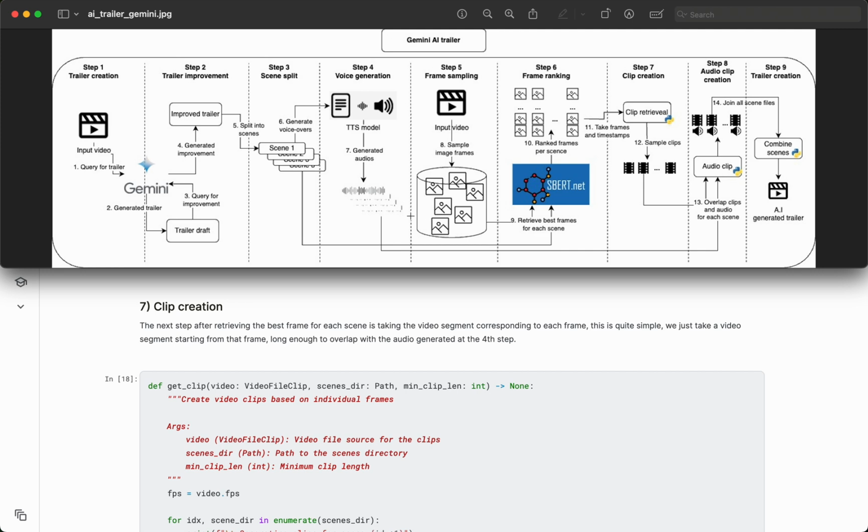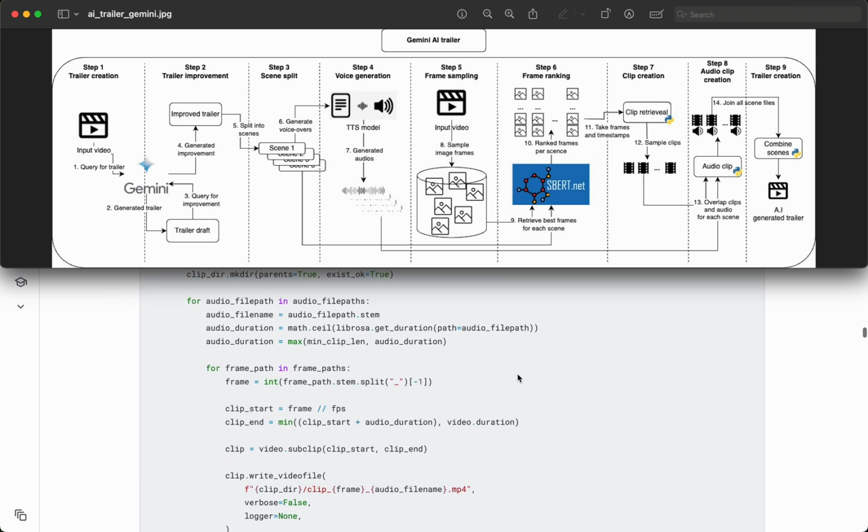In the same way, if there is a specific scene here that describes a scene in the middle of the video, that will be like a frame from the middle of the video that has like 1 minute. So I will get a slice of video of 1 minute and then do the voiceover combining this video here with the scene audio here to create the audio clip, which is this part here.